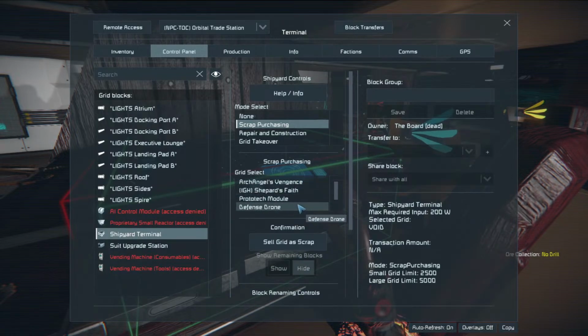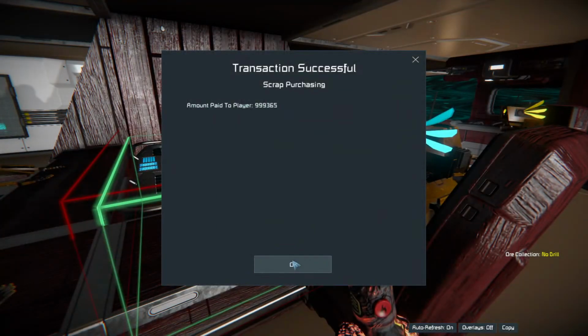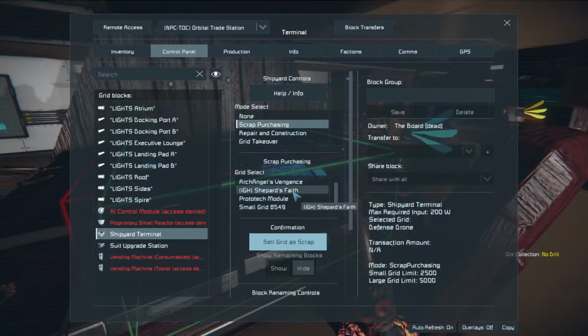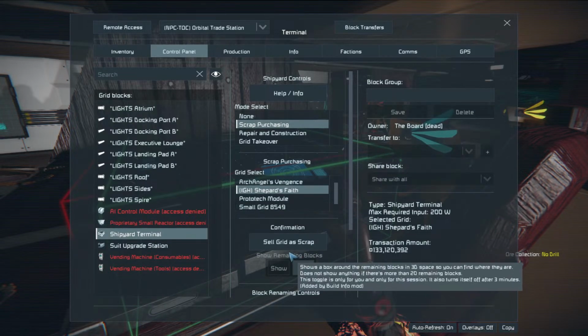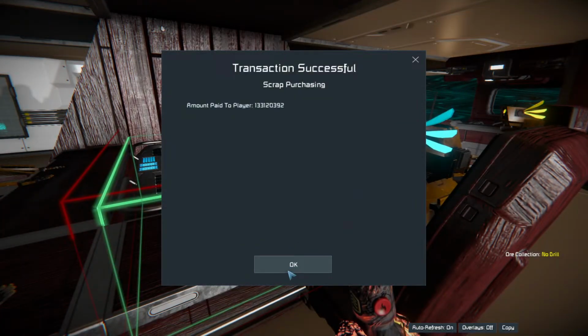Okay, so we're going to go ahead and sell the defense drone, which is only going to be about $1 million. Glad we got that uranium out, though, because that was a lot of uranium, especially for a small drone like that. Shepherd's Faith, let's see how big this one goes. 133, not bad. Not terrible.